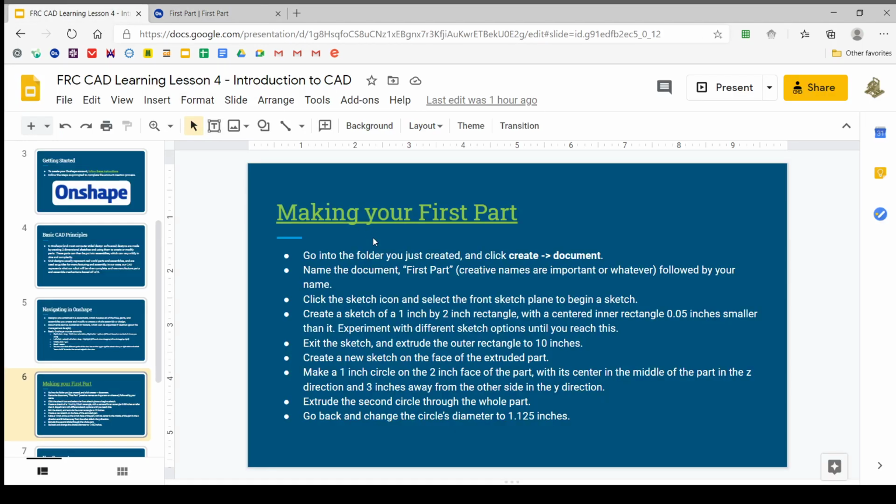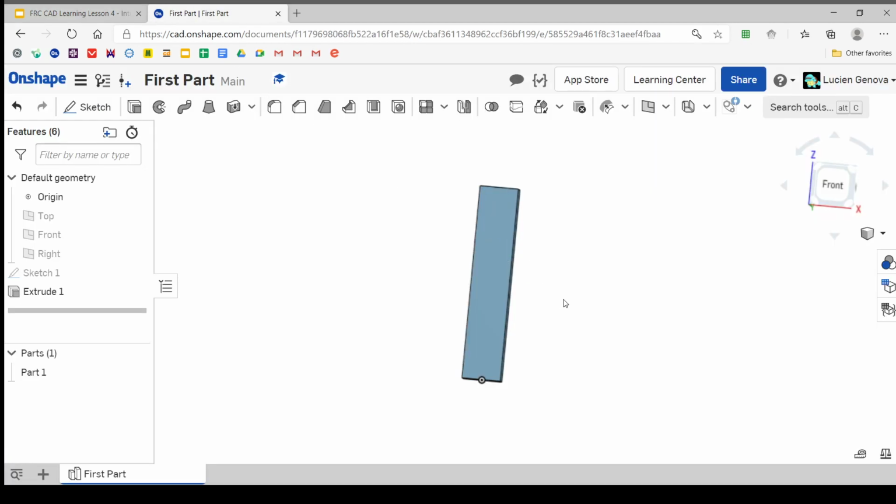What does it want us to do next? All right. It says make a 1-inch circle on the 2-inch face of the part with its center in the middle of the part in the Z direction, and it's 3 inches away from the other side in the Y direction. Okay, so first we're going to make a sketch, right?